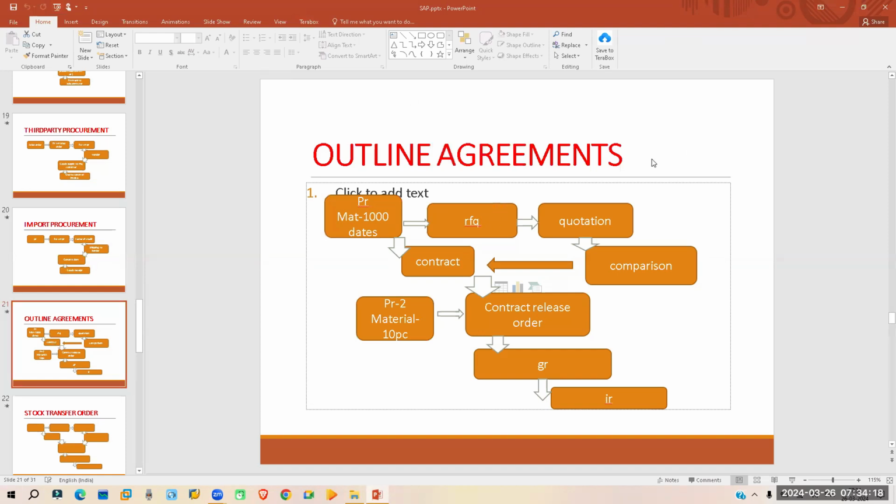Now these agreements are a long time contract between a company and a supplier. These are long time contracts, let's say for 6 months, or for 1 year, for 2 years, any definite period of time. I believe we have somewhat seen the outline agreement, right? Contract, release order, these things we have already seen in the last class, right?